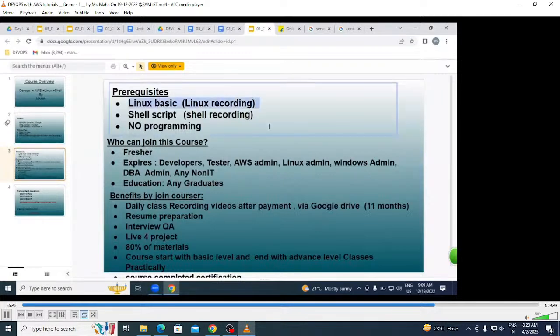So Linux basics and shell script, I'm going to be covering. No programming is required. Freshers and experienced people can also join this course. If you want to join this course, a minimum of graduation is more than enough.